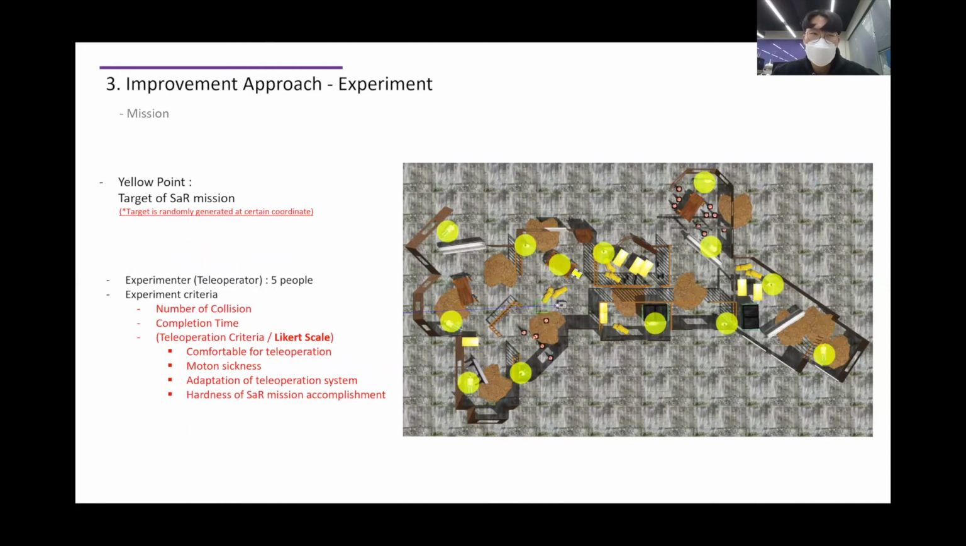Yellow points are people who need to be rescued. Rescue targets are randomly generated at certain coordinates. The experiment is conducted with 5 teleoperators. The 5 teleoperators' performance is evaluated under the criteria expressed on this page: number of collisions, completion time, and Likert scale. Likert scale is a tool to estimate the teleoperator's performance and mind. The Likert scale consists of comfort, motion sickness, hardness of the mission, and adaptation to the teleoperation system.